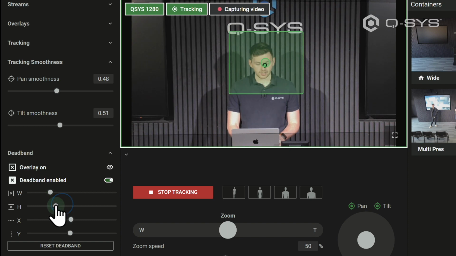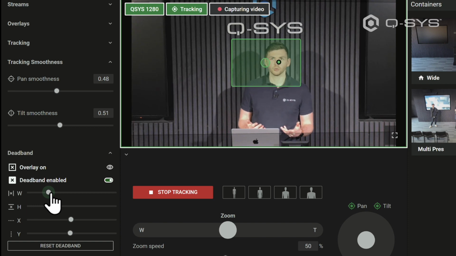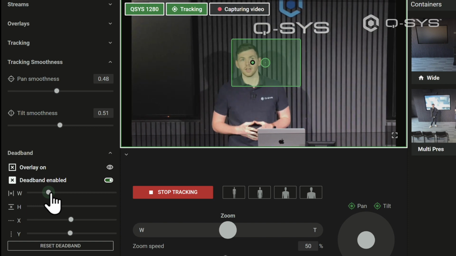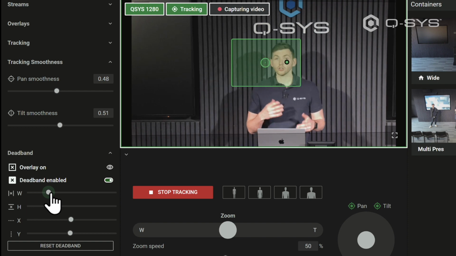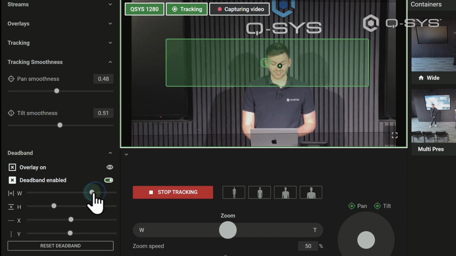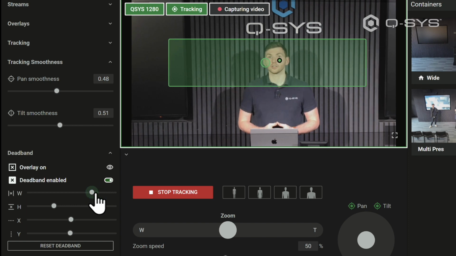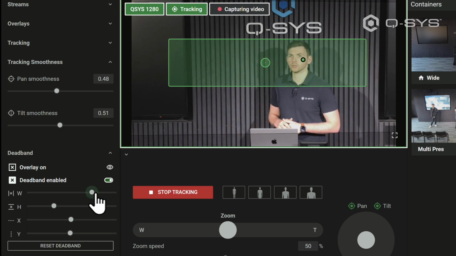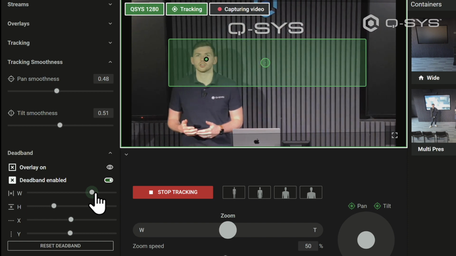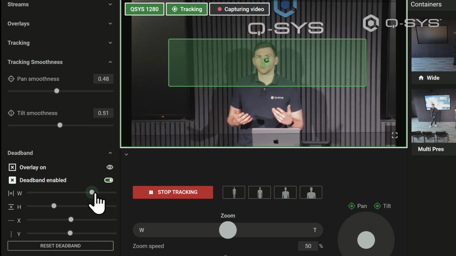Now, you can see if we set it up like this where it's fairly small, the presenter can still make small movements. It's when they make a medium-sized movement like this that we get a response from the camera. On the opposite side of the scale, we could set this width to be really quite large so that it's almost covering the whole width of the frame. Now, this might be something you want if you don't want to really point out that we're tracking the presenter too much. You want to allow them to move around quite a long way.